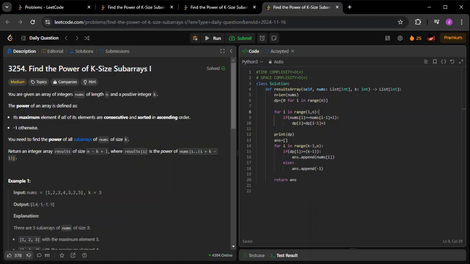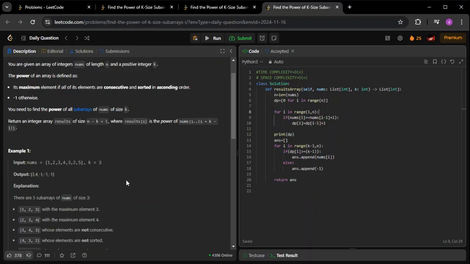There are multiple ways to do it. We will also see multiple approaches. In total we'll see three approaches. I will also include the solution for both Python and Java in this video. Let us quickly go through the question and then we'll start the solution.